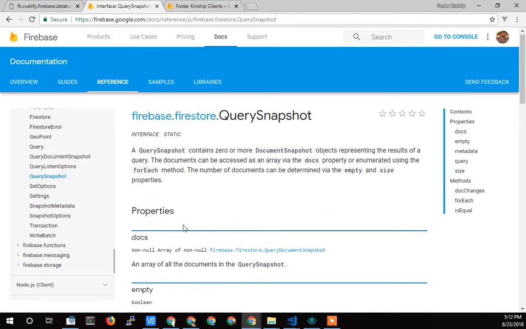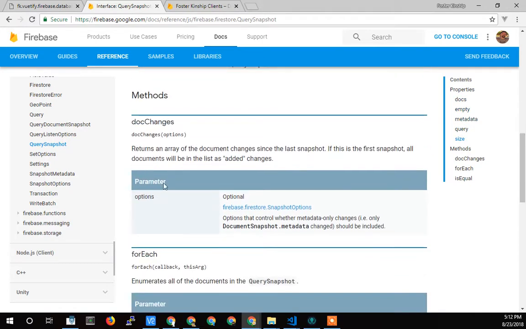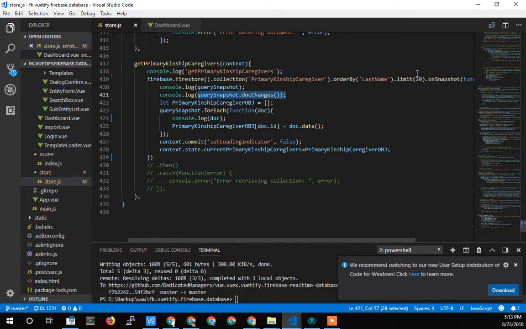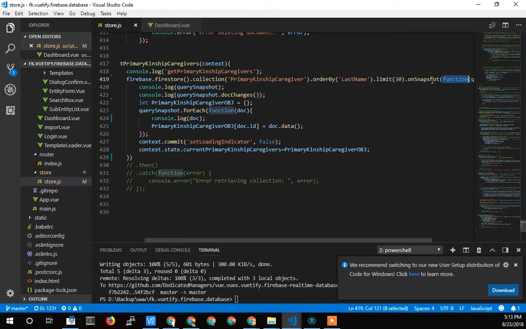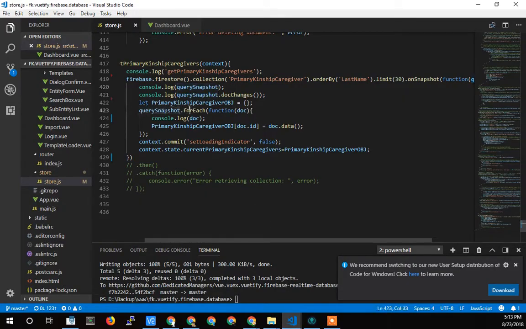And so what can you do with a query snapshot? This is all that stuff. My method is the forEach on that query snapshot. I'm doing the onSnapshot. It sends a query snapshot each time this function is called, which is anytime there's a change. So I'm in the reference for the query snapshot, and then I get that forEach function, which I then loop over to get my documents.